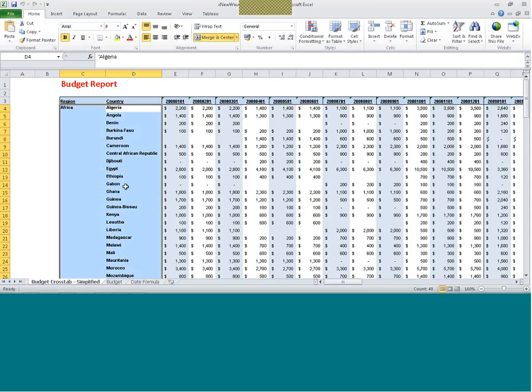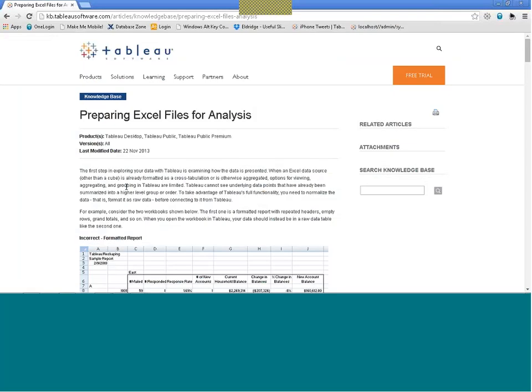Connecting to this inside Tableau is difficult, and so the first thing I want to do is just talk about the difference between a report and raw data, and how we make data inside Excel so that we can consume it. The first weapon in this is a knowledge base article. Go out to our website and look for this knowledge base article about preparing Excel files for analysis. This is going to be your friend.